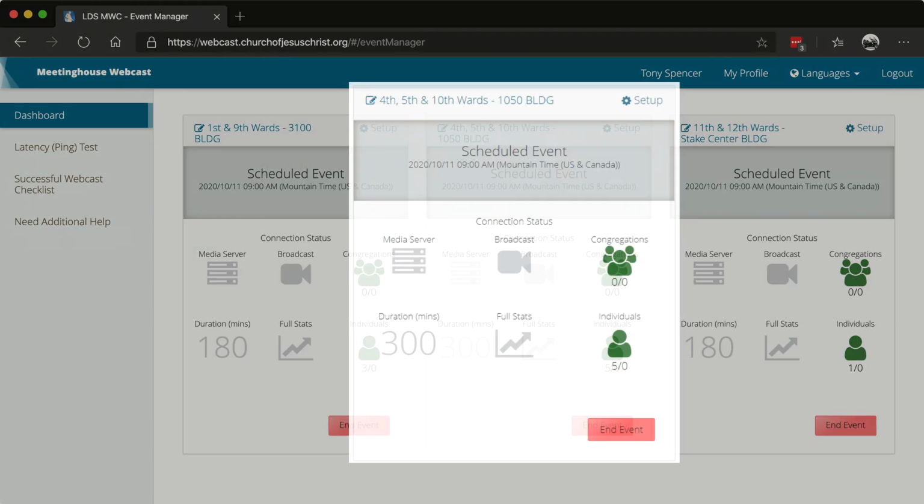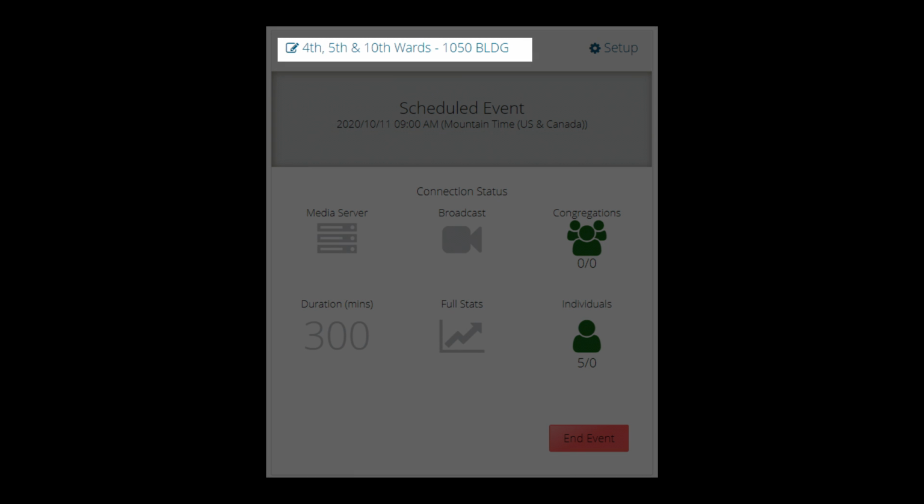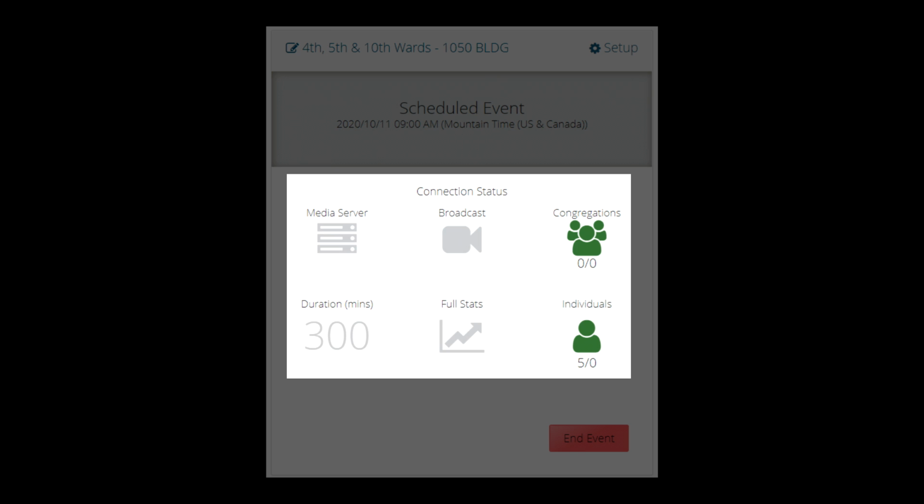Let's examine an individual event card. This is the name we provided for the event. We will standardize on this format: List of wards - building name. Next, we see the Setup button. We will take a look at this in a moment. In the Schedule block, we see details for the start time of the event. The status area contains 6 different icons.